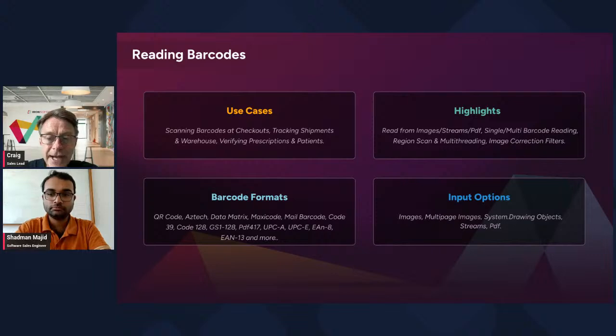and access credentials. So I'll hand over to Shadman again for another live demo on how to read multiple barcode formats. Thank you, Shadman. Okay, thank you, Craig, once again.